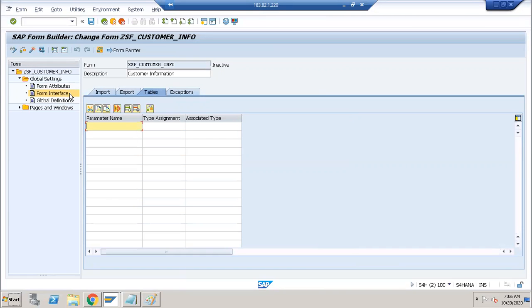Interface means the data is coming from one more system or one more program, or the data has to move to outside of the program. So coming inside or going outside, this information only we have to maintain in the form interface. Internally some operations we will do. I will design one thing, and at that time you can understand what it is.